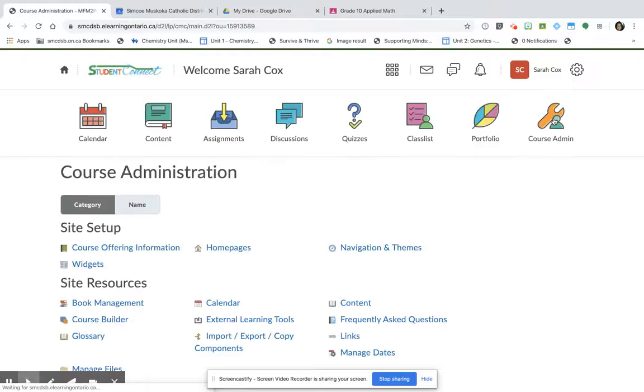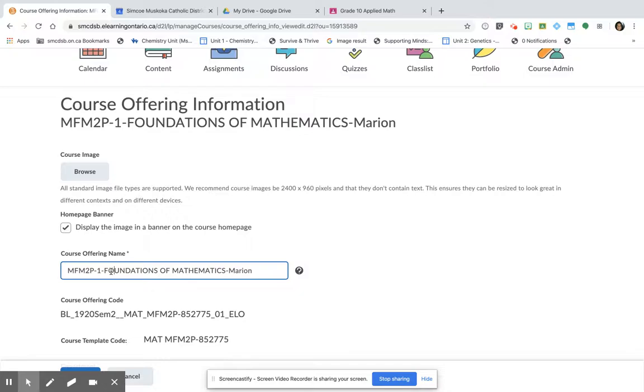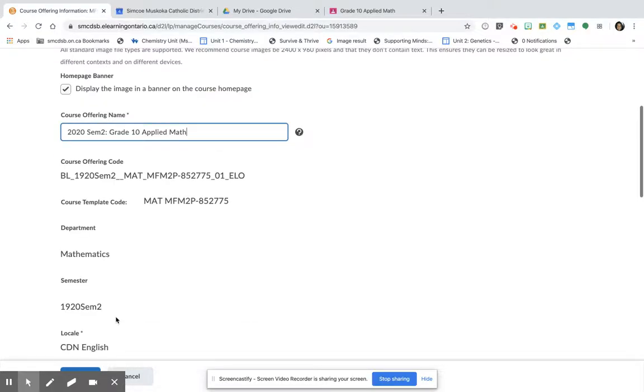You can go into course admin and do some things. Like I said, I change the name often on mine. So I'll go into course offering information. So if you just click on course admin, course offering information, and like this name means nothing to our students. Usually they don't know what the course code is. They don't care what their course is called. But so I usually, like I said, name it with the year and the semester, grade 10 applied math, okay? And you're gonna scroll down.